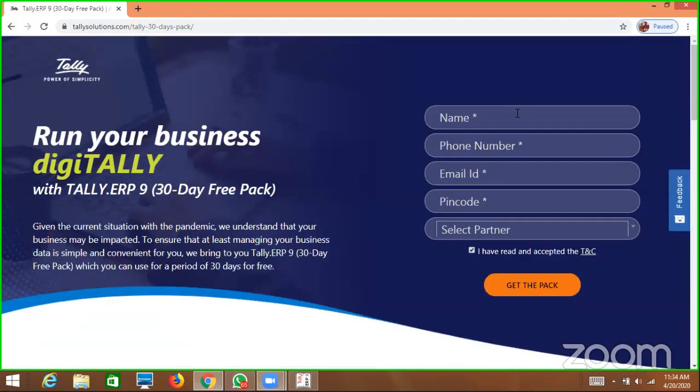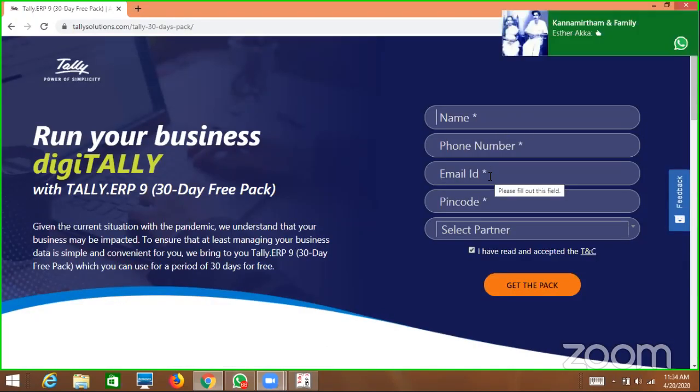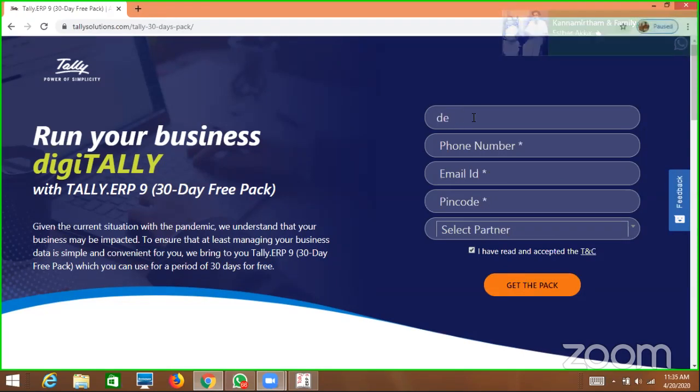Put your name, your phone number, your email ID, your pin code and the partner. For example, I'll just put Deva, my mobile number, my email address, my pin code.